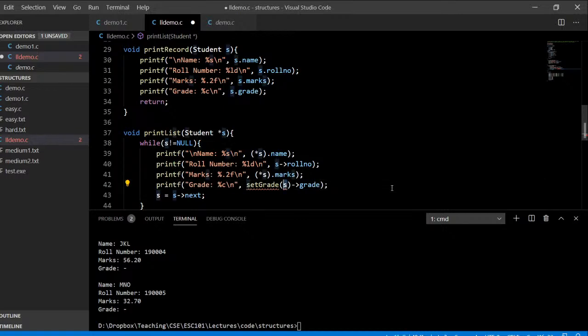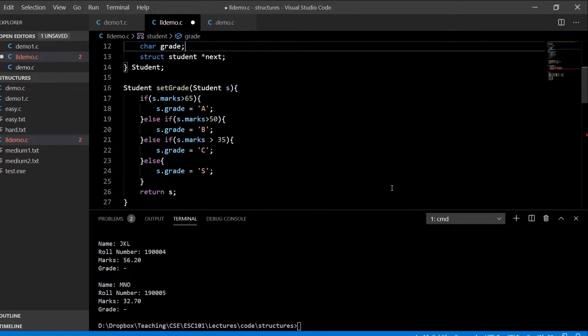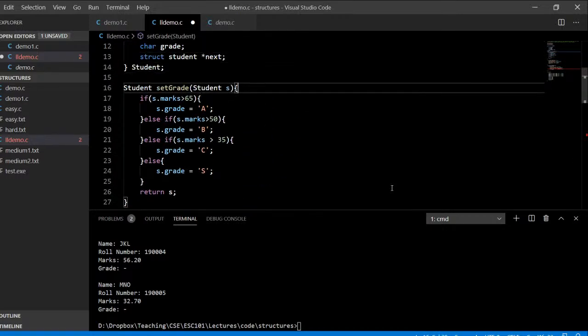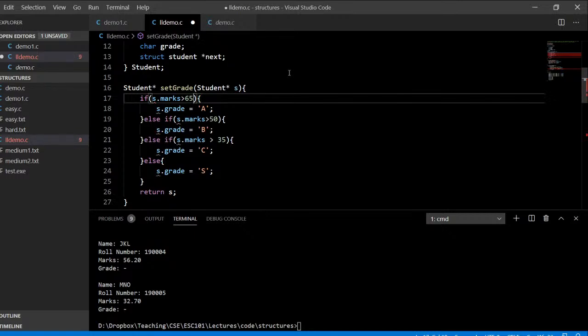However, remember that S is an address. S is not the data structure itself. So what we need to do now is change this. What do we do? We change this function such that it outputs an address and it inputs an address instead of the value itself. We are passing by reference instead of value. What that means is that wherever you see a dot, you put an arrow.